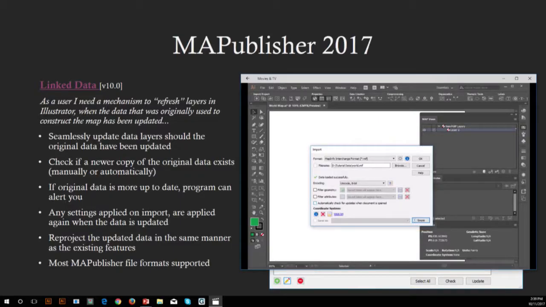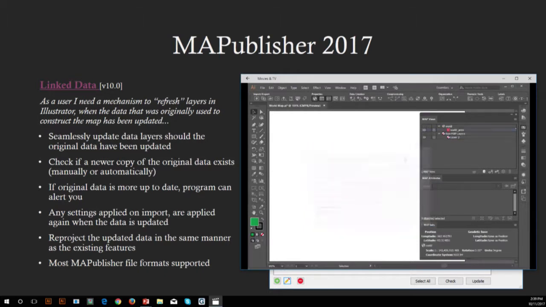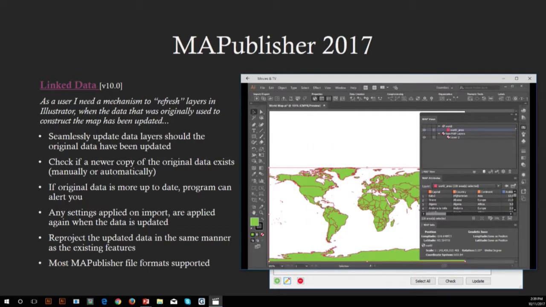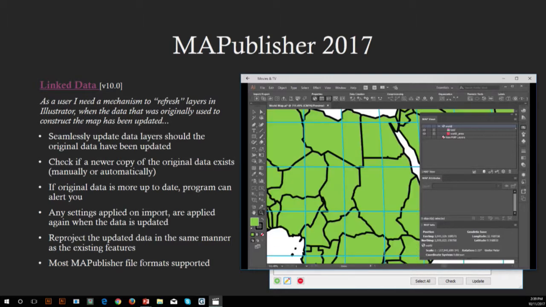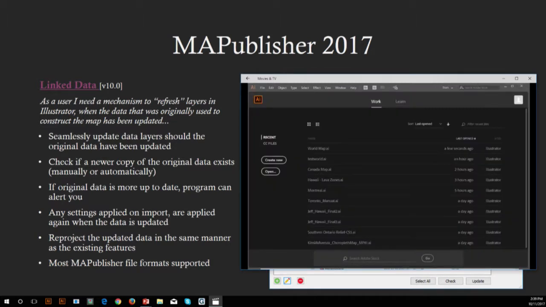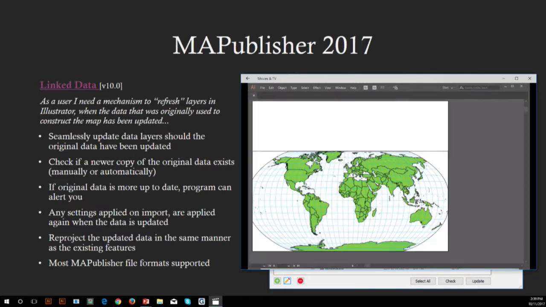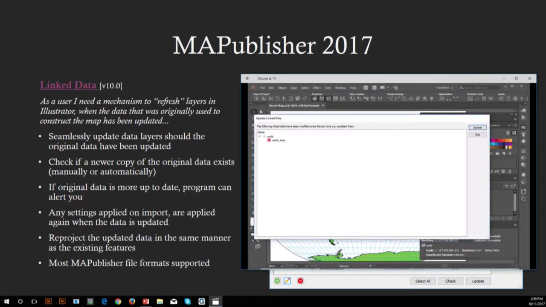So say you brought a MapInfo file in several years ago, and in this example, I'm going to use the Sudan example here. So, I brought it in, I've reprojected it, I've added graticule lines. You can see this data set is so old that it has the old Sudan borders. So you saw previously that I checked a box to say automatically check.